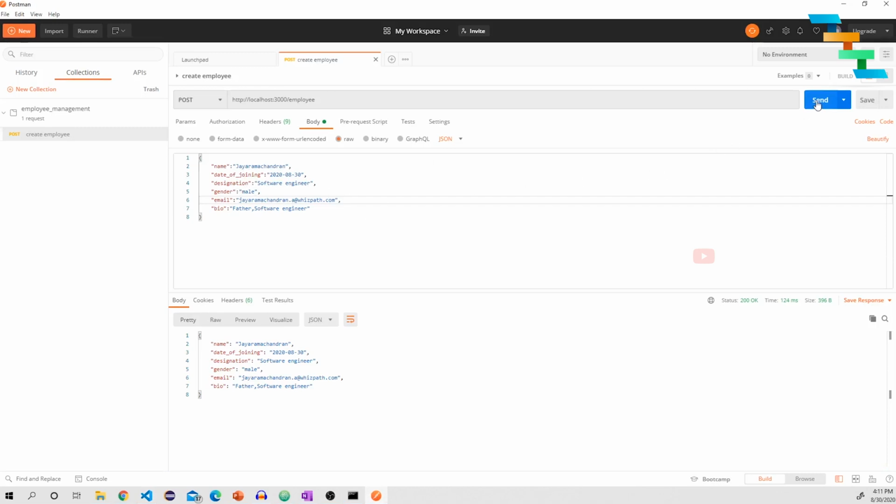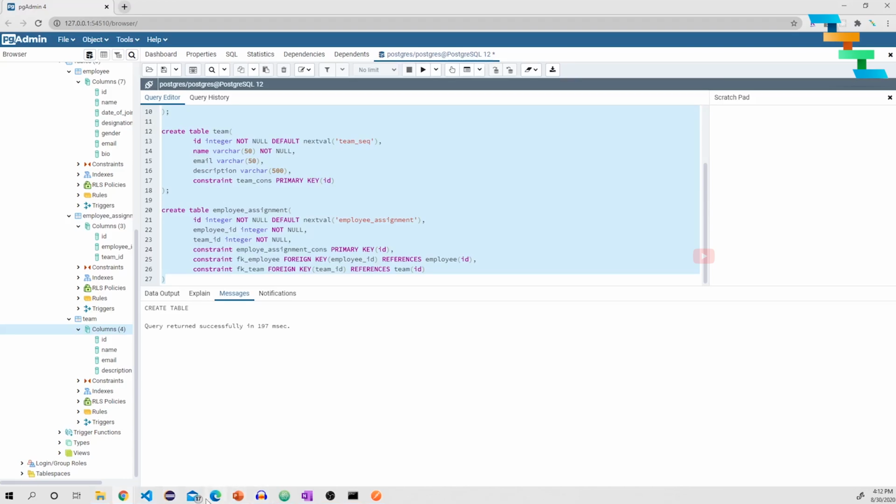We have already created our request body, so I will try to execute it again. Now if you see, we have successfully created an entry in the employee table. So the ID is the one retrieved from the sequence which we created for the employee.